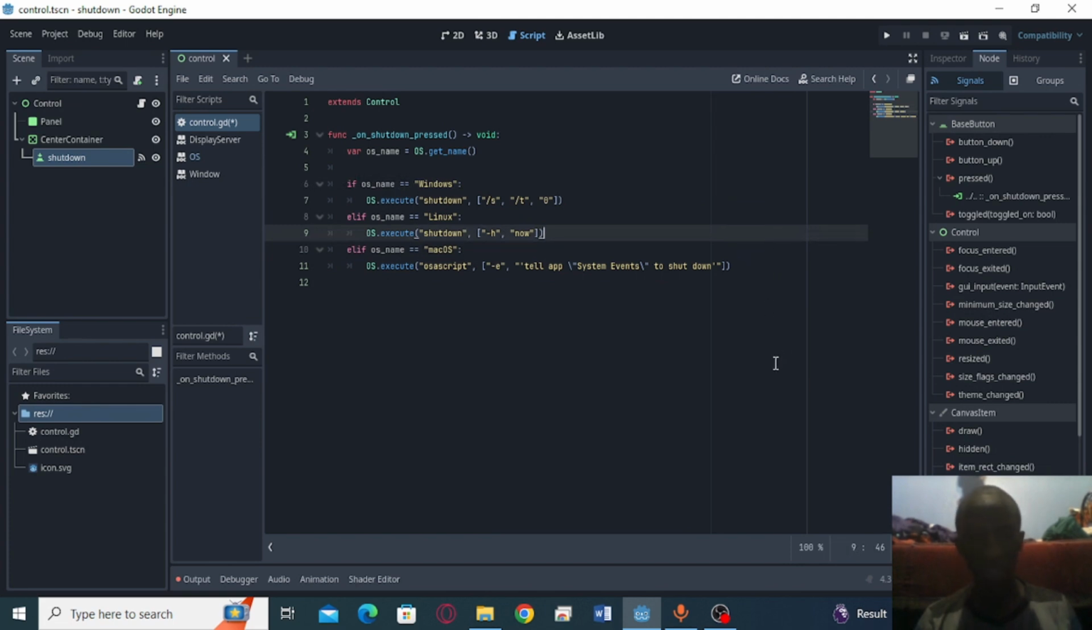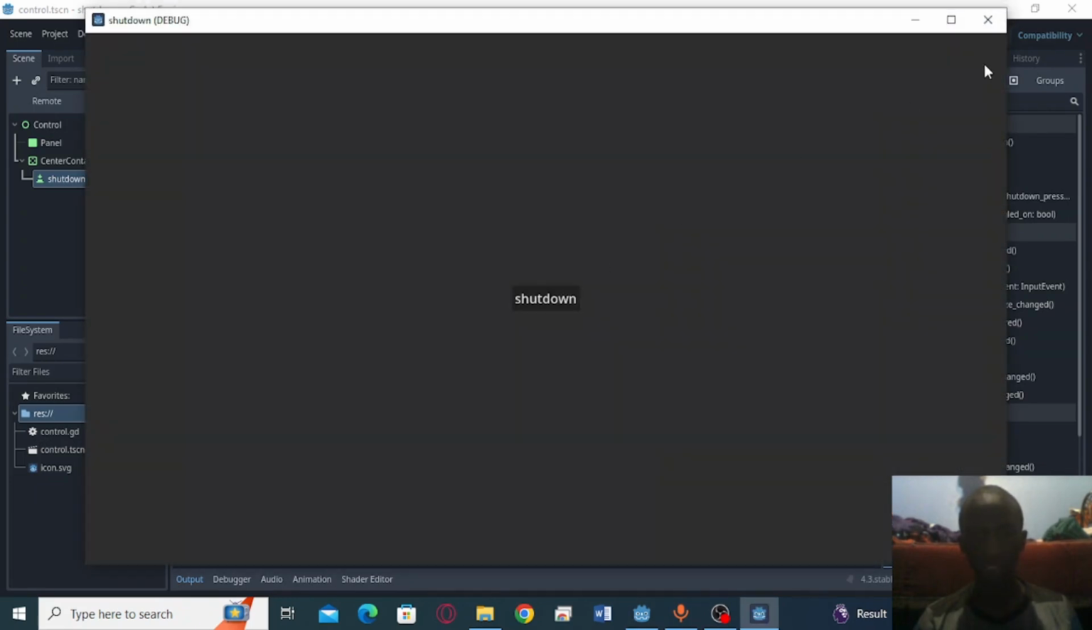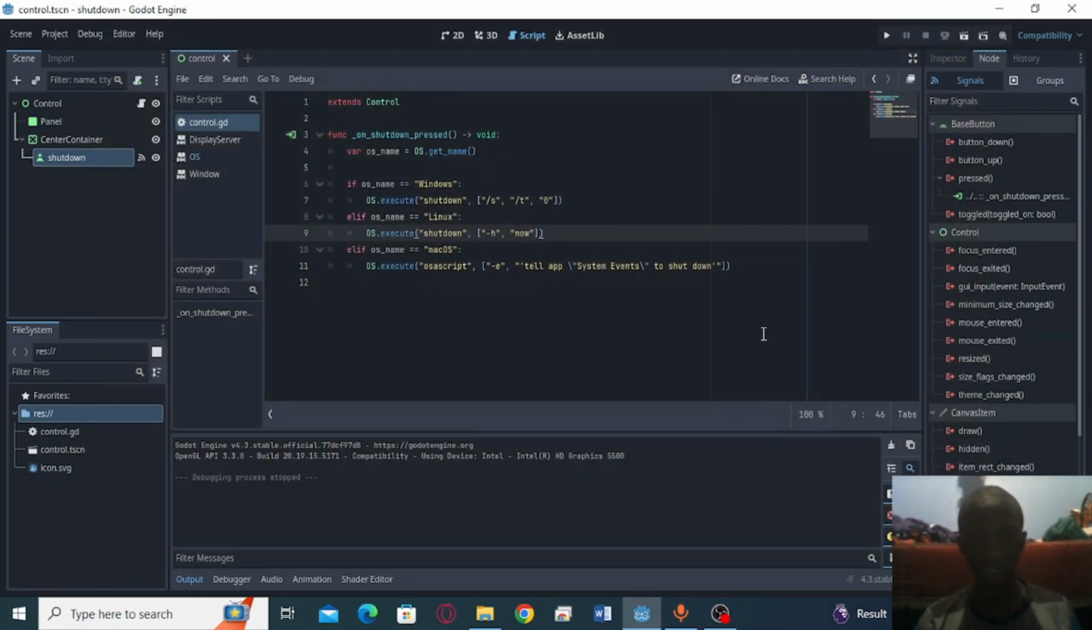So I'm not running these commands. If you run your project and you press the button at the center, your device should shut down. So you can run the script and tell me if it works down in the comments below.